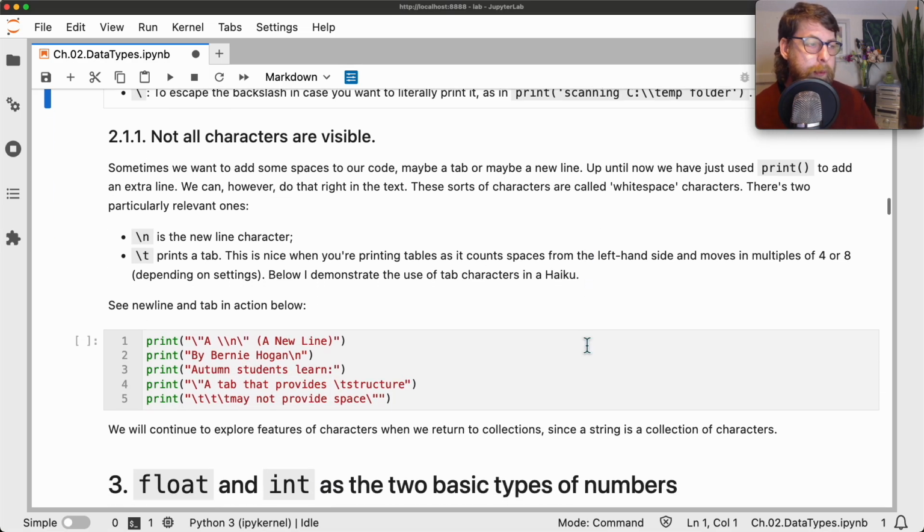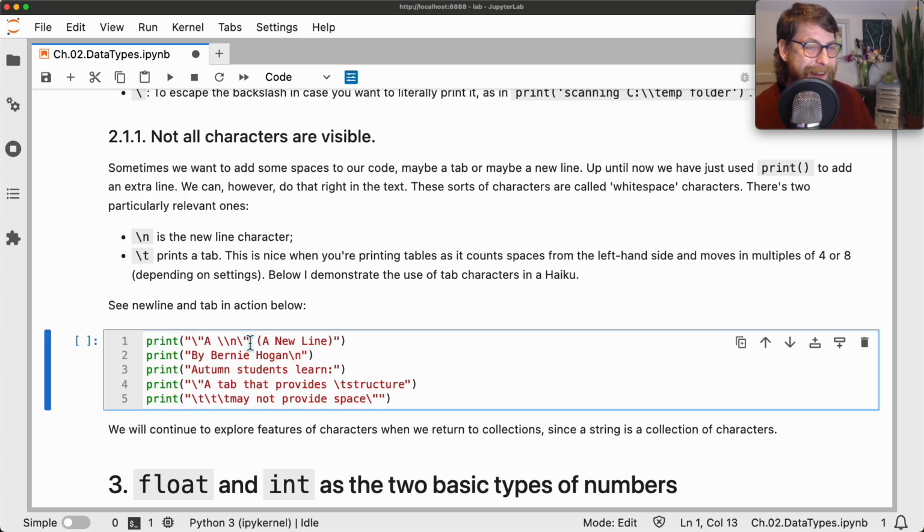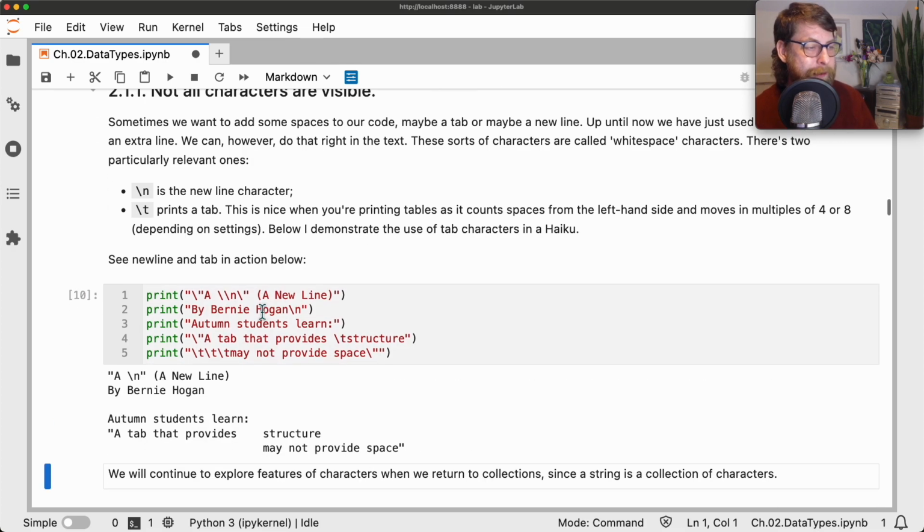Now, as we might have suggested above, not all characters are visible. We need to find a way to print, say, a new line statement. And there's also ways to print tab statements. So that's when it kind of goes in, maybe about 4 spaces in. So we'll see here. This is me creating something not unlike a haiku. And you'll notice the spaces that we have here.